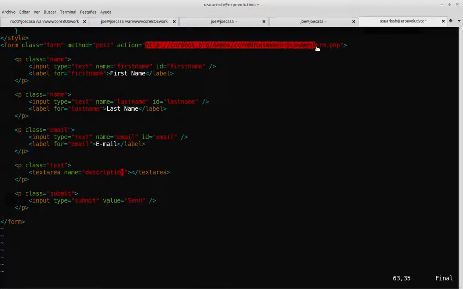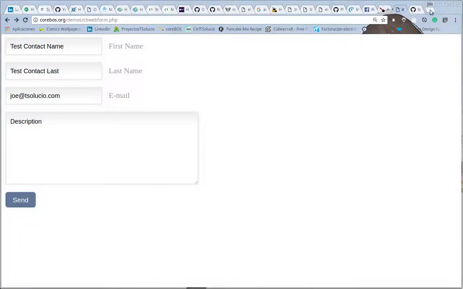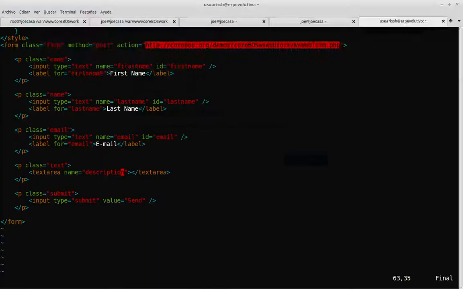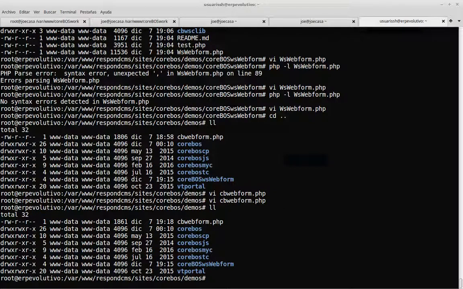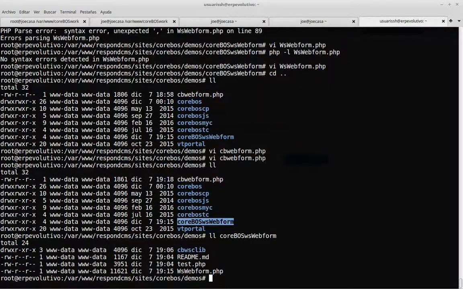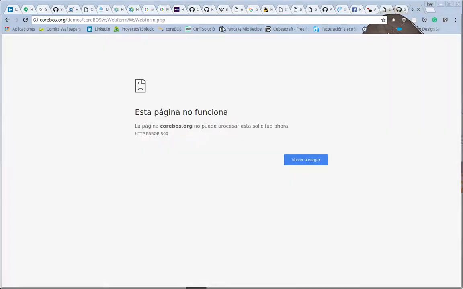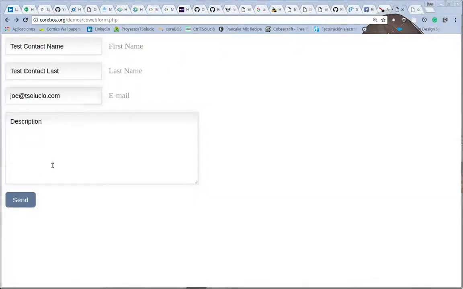Demos, web service, web form, PHP. Okay, let me see what we did wrong there. Let's see, we put that, if I copy that directly in, it says that the page is not working, but that could be, no. Okay, let's see what I did wrong here. Let's change that name. That's all web service. That's web service web form. It's there. And let me see. Oh, coreBOS org demos CB web form, and this one is demos coreBOS web service web form. Okay, that all looks correct.